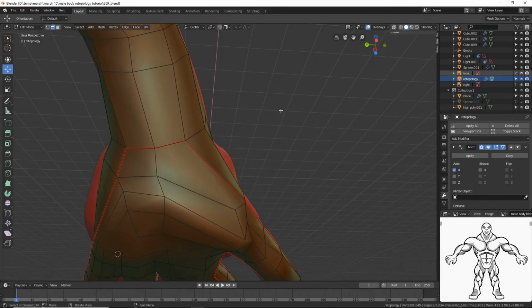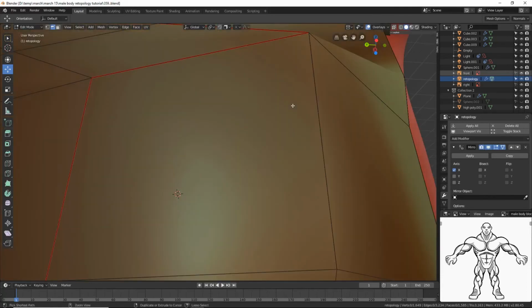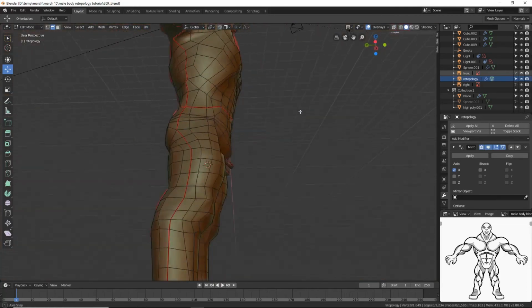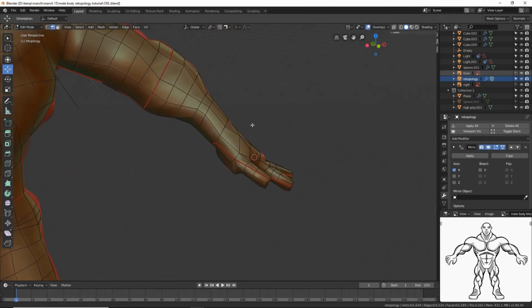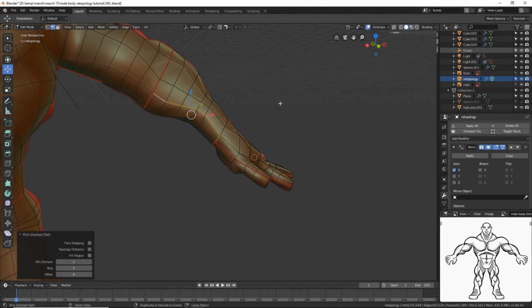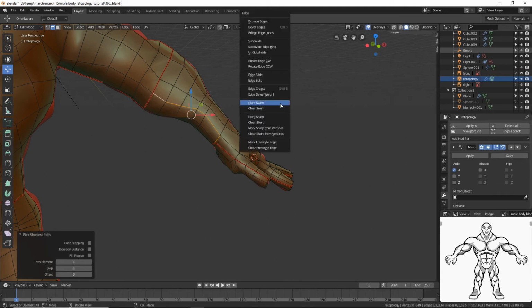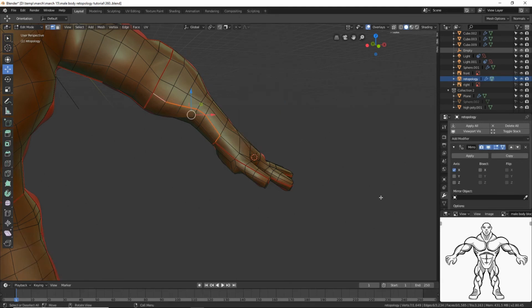Okay, I'm going to hold Control as well as the middle mouse button to zoom back. I'm going to left click here, hold Shift, hold Control, then I'm going to hold Control, press E. This brings up our edge menu. I'm going to select mark seam, and then I'm going to left click to deselect.